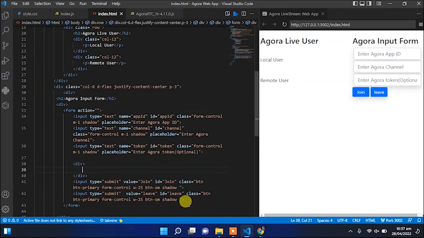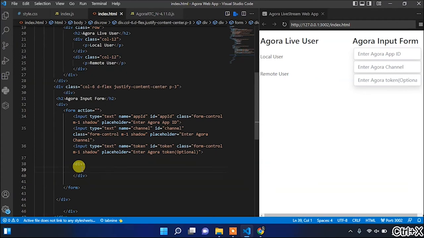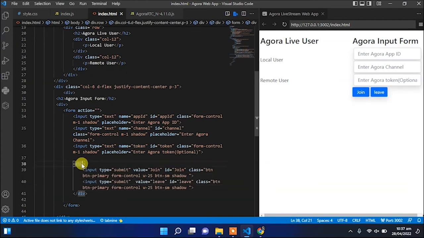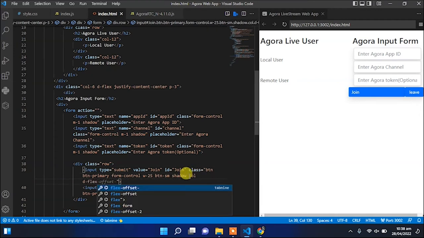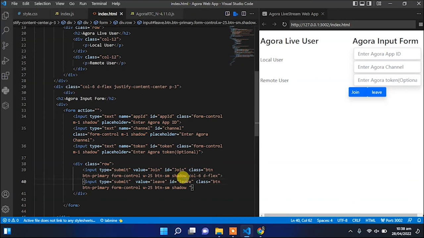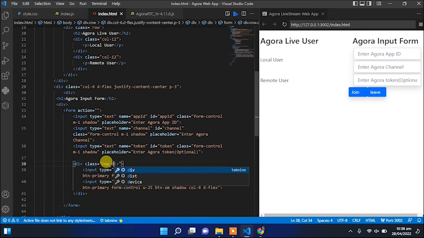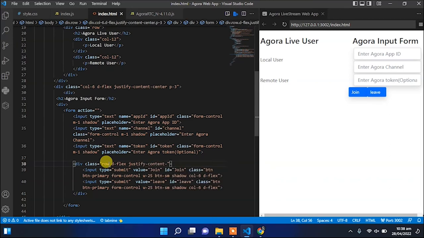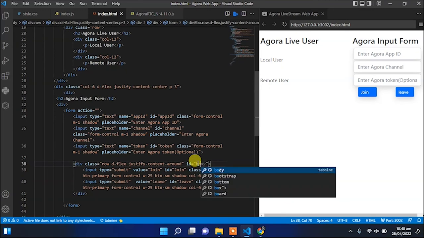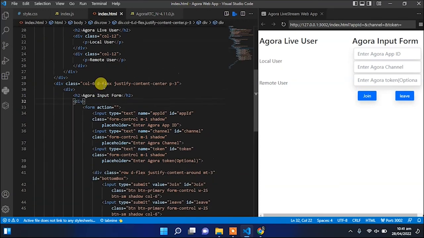Let me add that div tag. Copy that and paste it inside that div tag. Add a class row. This will be col and display will be flex. The display type will be flex, justify content around, and the ID will be bottom box.